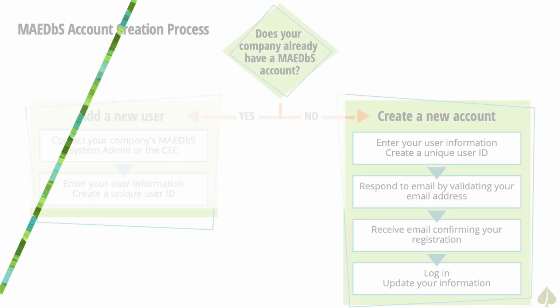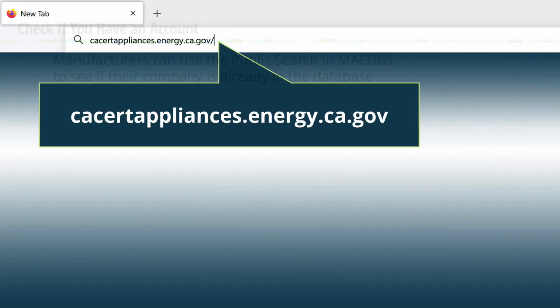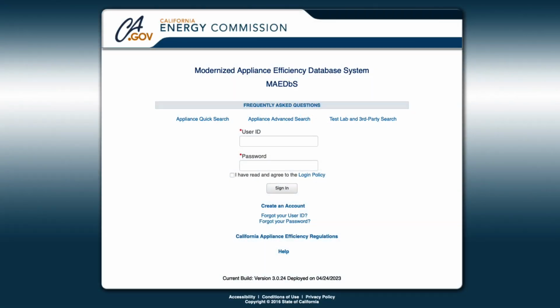So, how can you tell if your company already has an account on the MAEDbS? The system's search capabilities can tell you. First, navigate to the MAEDbS website at cacertappliances.energy.ca.gov. This is the main home page for the MAEDbS. From here, anyone, whether or not they have an account, can search the MAEDbS for appliances and for manufacturers who have accounts approved by the CEC.